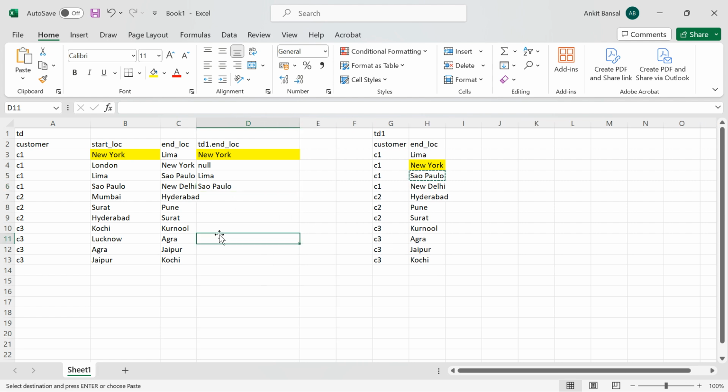Now, wherever this is null, I can pick the start location. That will be my start location, correct? If I pull those records after doing the join where TD1 dot end location is null, pull that city, then I will know my start location. Let's do it and then we will see how we can do the end location. Just focus here, this is a very good concept of self join.